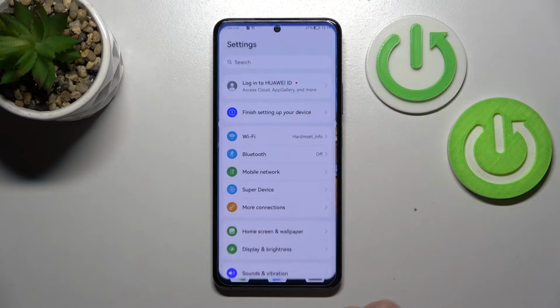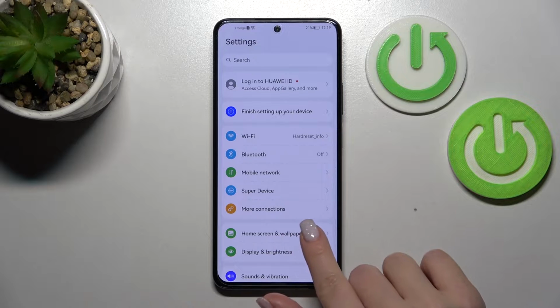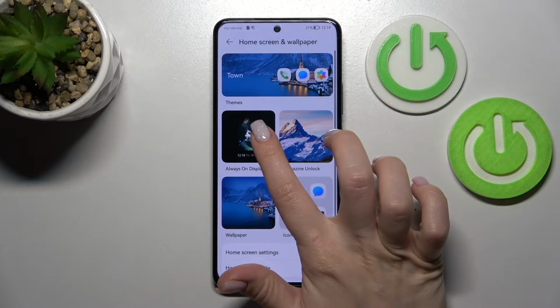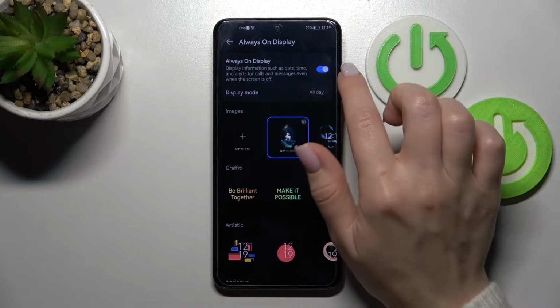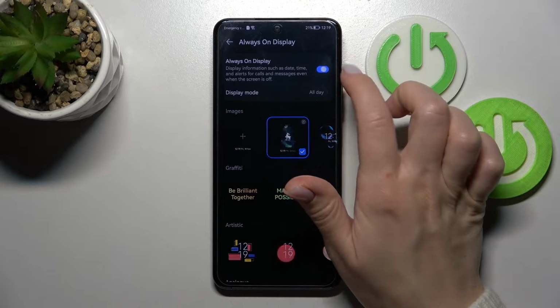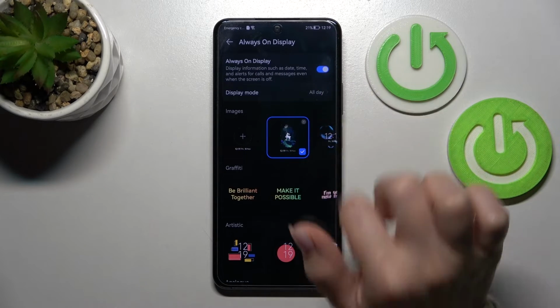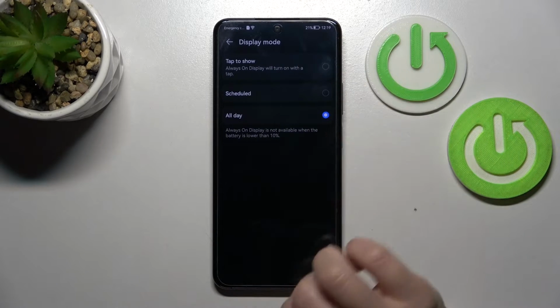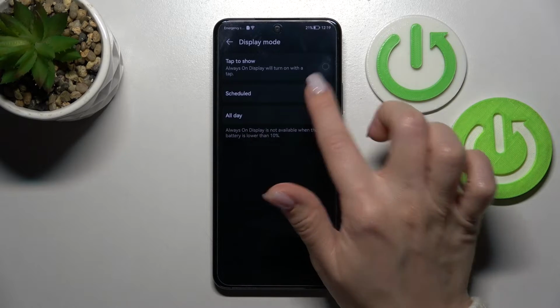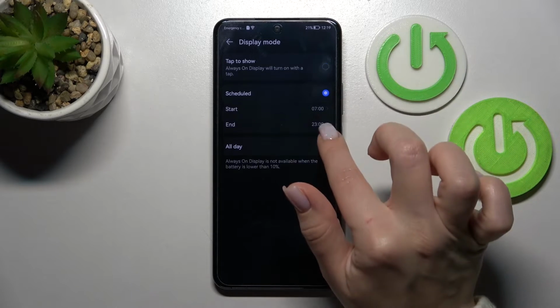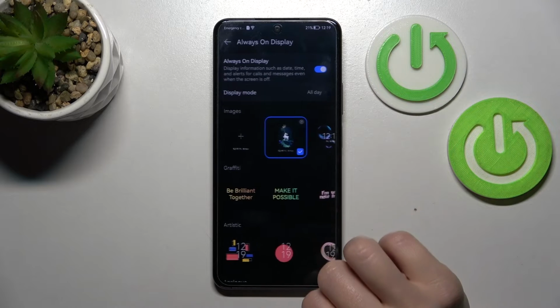So first we should open the settings application, then tap on home screen and wallpaper, then tap on the always on display section. Just to turn on or turn off the always on display feature, we should use this switcher. If you want to change the display mode from all day to shadowed or to tap to show, we should just switch these sections. Let's go back.